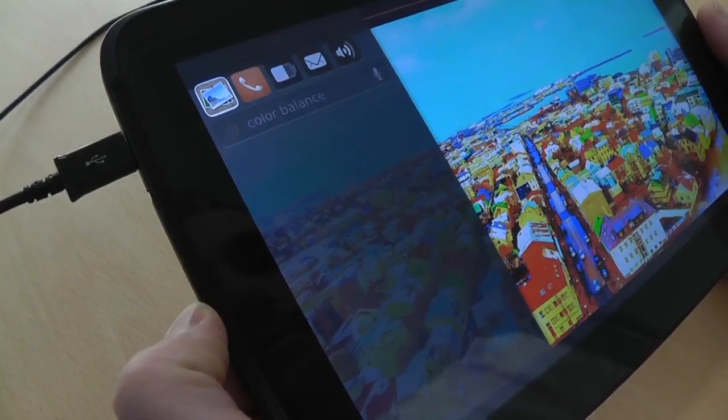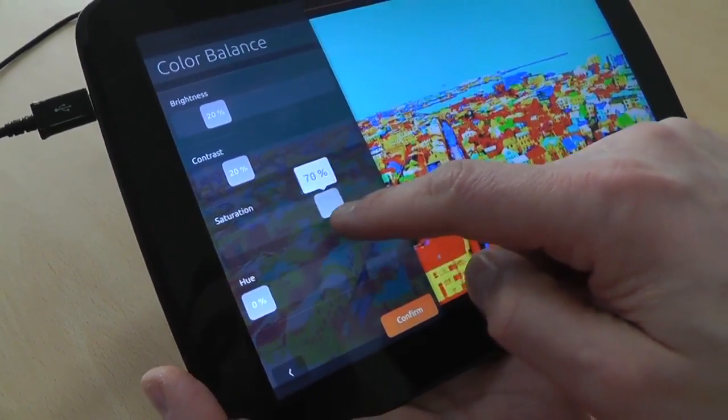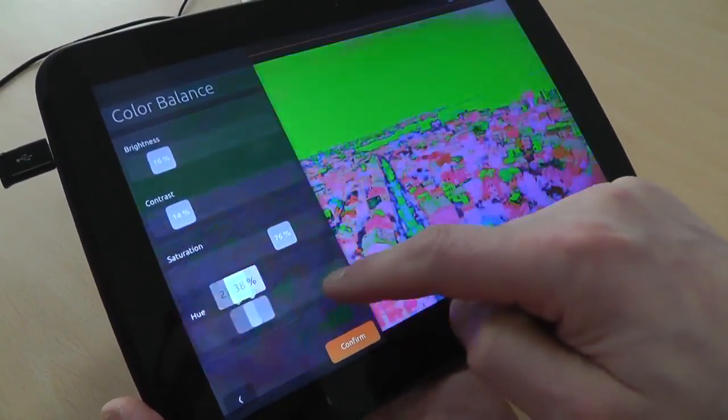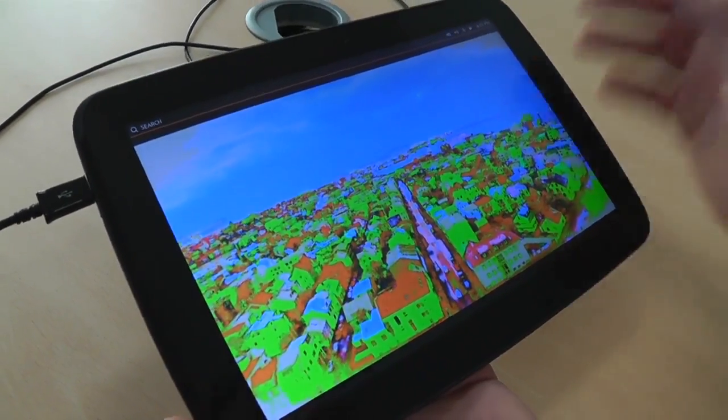Color balance. So I launched the color balance filter, and I can now tweak the contrast and saturation of the photo, brightness, and hue. Confirm that, and the new image will be saved, and I have a new image that replaces it.